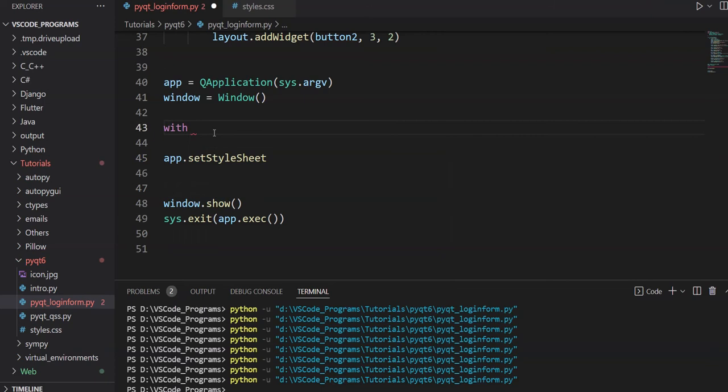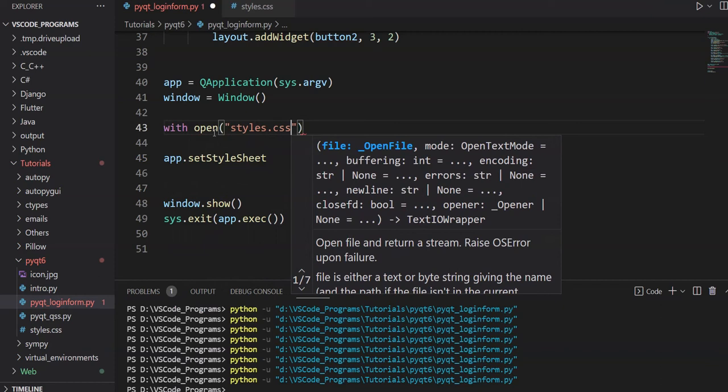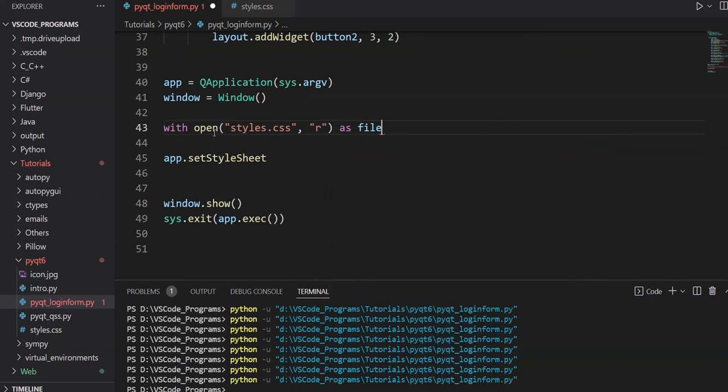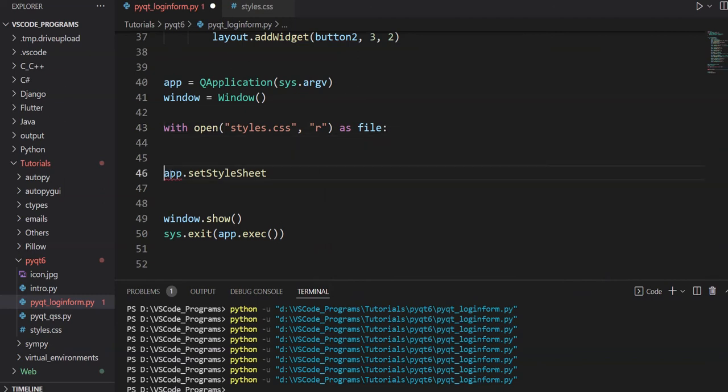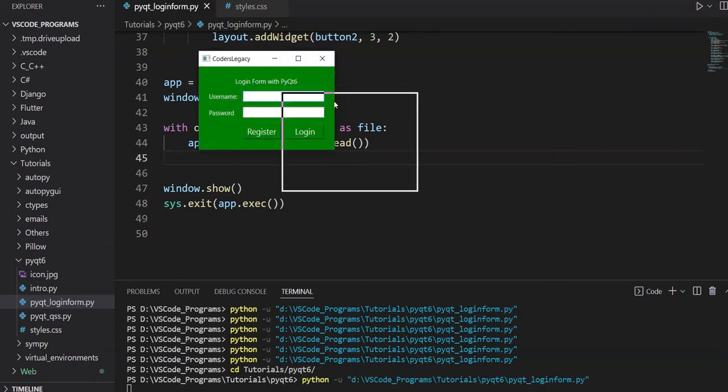So with open and styles.css, and then I'm gonna do read as file. I'm just gonna move this inside app.stylesheet file.read. Okay, now let me just change the path down here a bit, cd tutorials, and let me move over to my PyQt6 folder, and let me run this code now. Okay, it should give us the same output, and yes, it does.